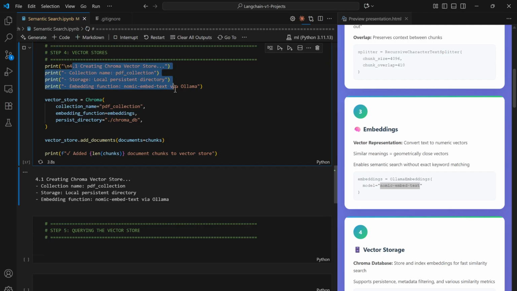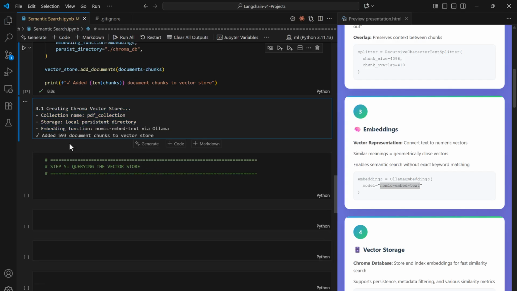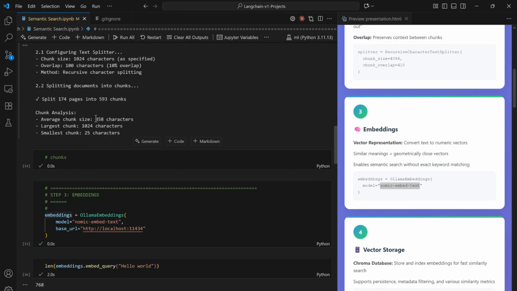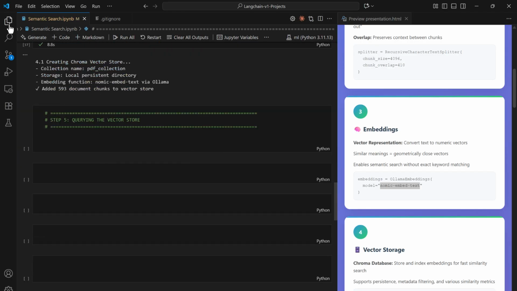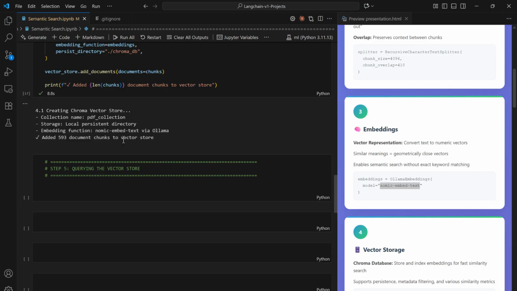All right. So this is the initial print statement, where we are explaining what we are doing here. And then it says that 593 document chunks got added to the vector store. If you check here, we had 593 chunks initially, that means all the chunks got added in our vector space. We can see here our ChromaDB is there and this is the collection. You see here this collection name got converted into a hexadecimal digit. This is the hash function basically.